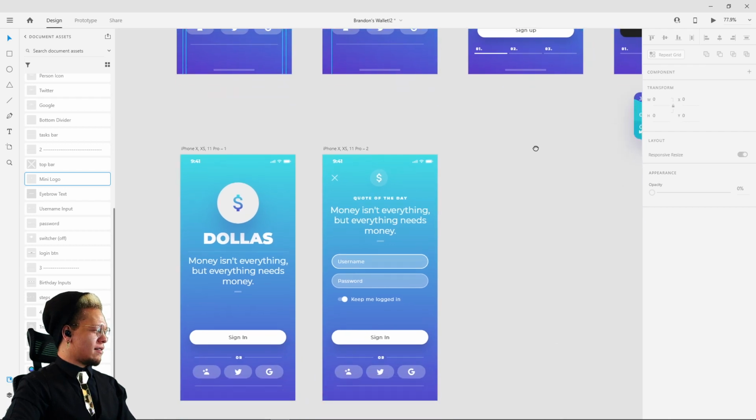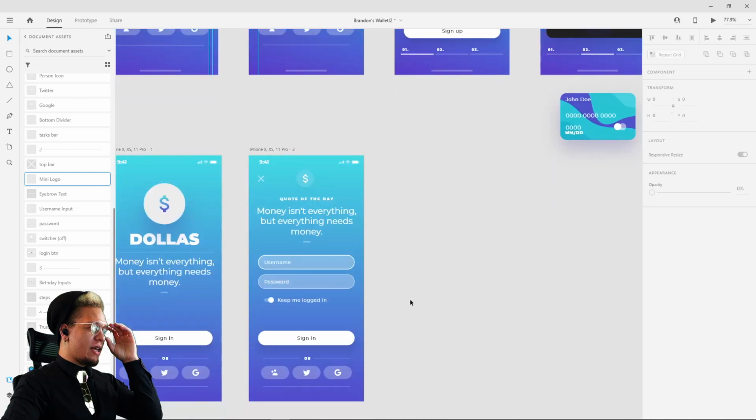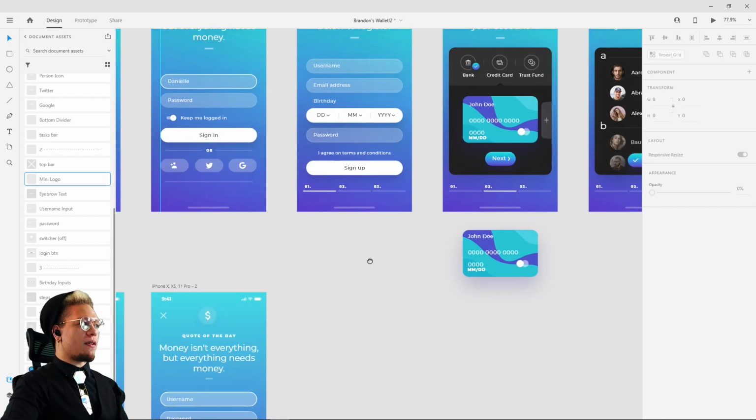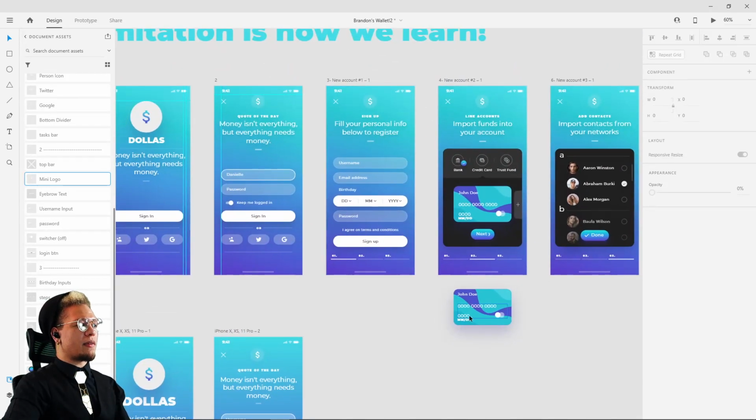Alright. Let's see. So we have that. We have our other things that we've copied from our previous page. All these things that we have here are pretty simple.